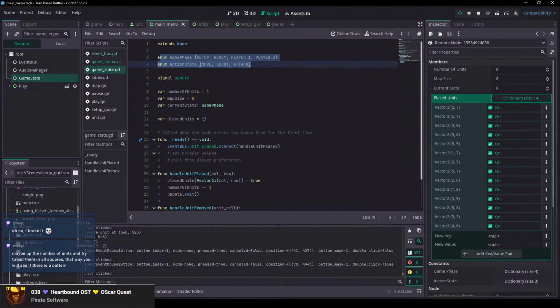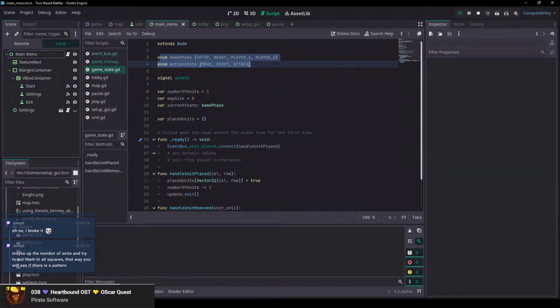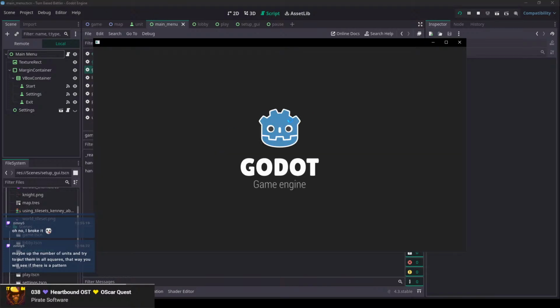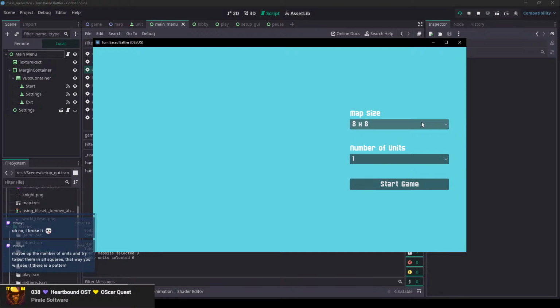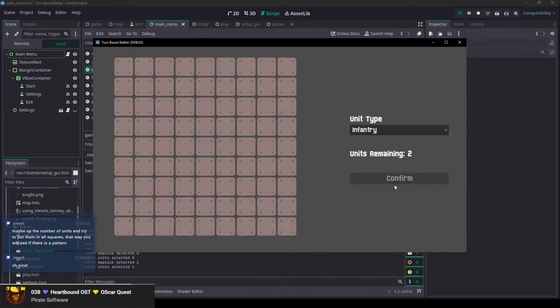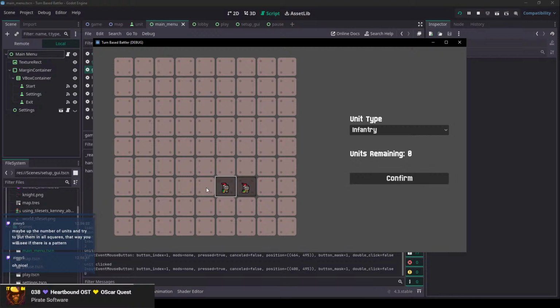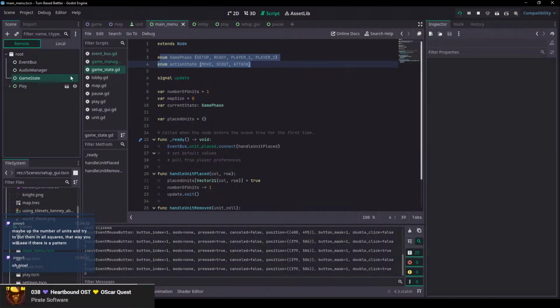Yeah, I think I know what it is. I think it's just that we're filling out the dictionary, and when we go back to the main menu, we're not clearing the dictionary. So it still thinks the units are there from the previous setup. So this first attempt, we should be completely fine. And there shouldn't be any squares we can't... Oh, no, there is a square we can't click on. It might not be that, but it's probably something similar to that.